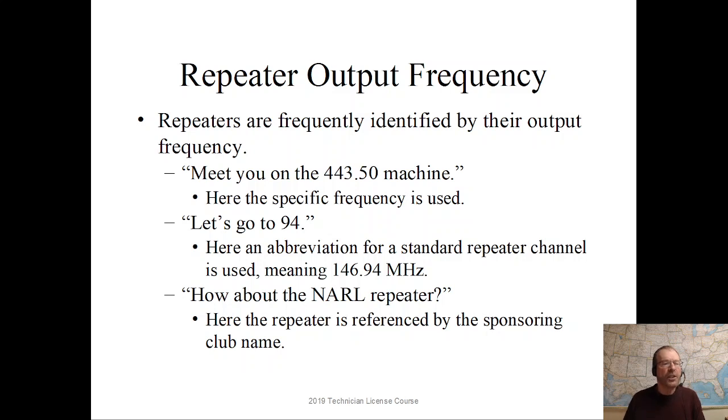A repeater has an output frequency, as we said, and these are frequently identified by their output frequency when we talk about the repeater to other hams. So, for example, I might say, meet you on the 443.5 machine. So I'm using the specific frequency.